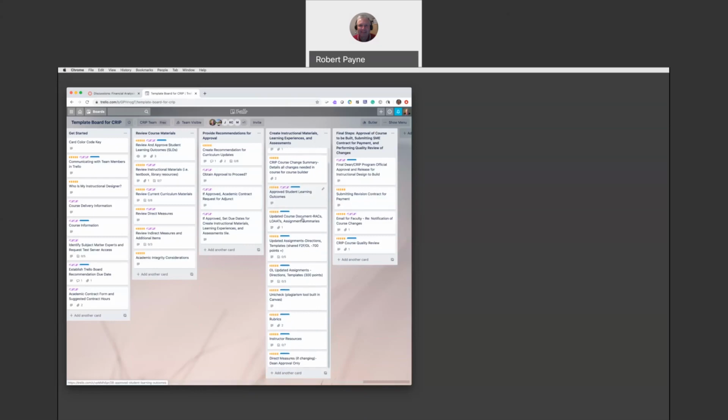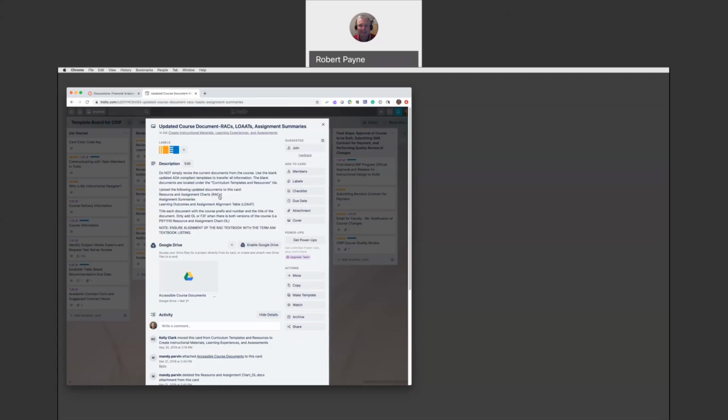As it relates to proper form, here's where you're going to provide to us the resource assignment chart, the assignment summary, and the learning outcome assignment alignment table. And it says here, remember, you're going to give us 6 of them. In other words, 2 of each if you have an online and an on-ground version of the particular course.